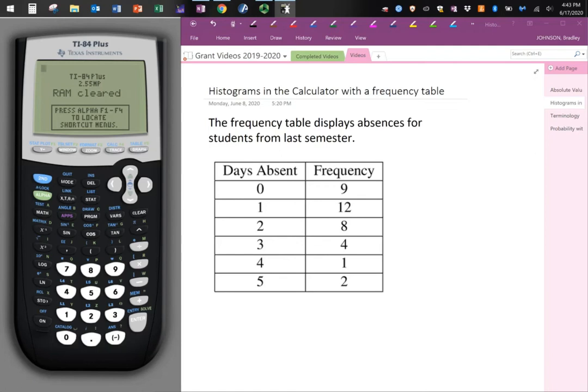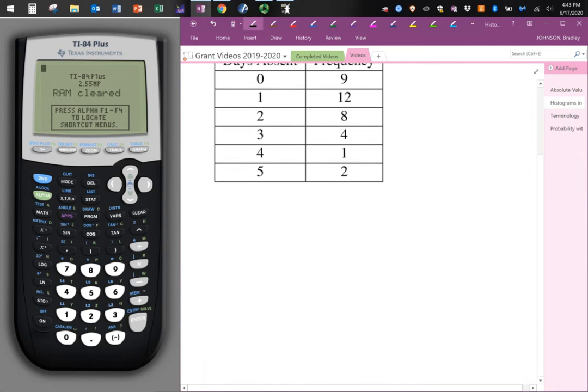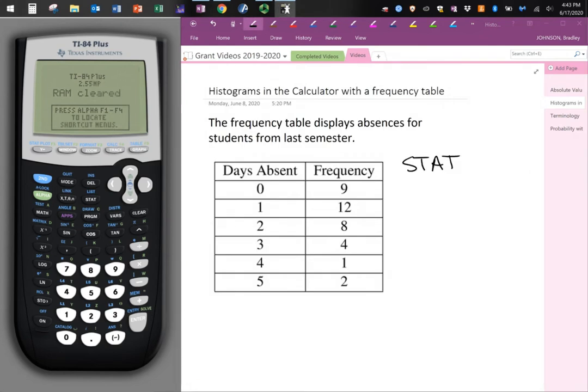Hello, in this video I will demonstrate how to make a histogram with a frequency table that is given. So here's a frequency table. What I want to do is go to the Stat button first, and in the Stat button I will go to Edit and enter my data.